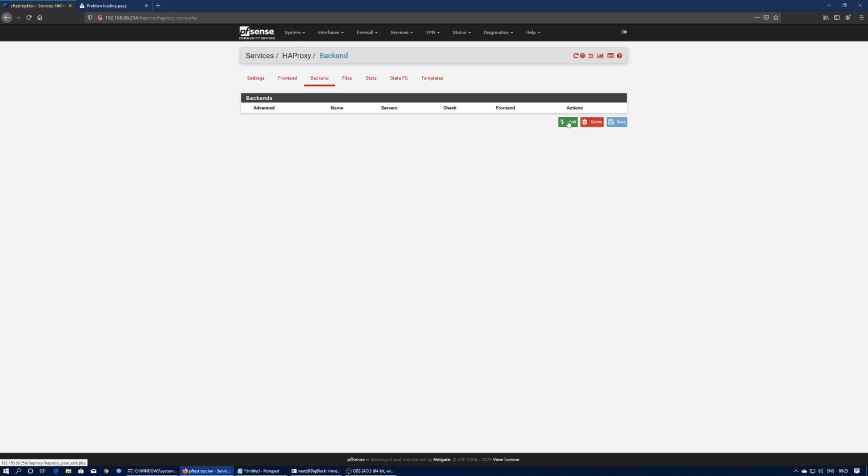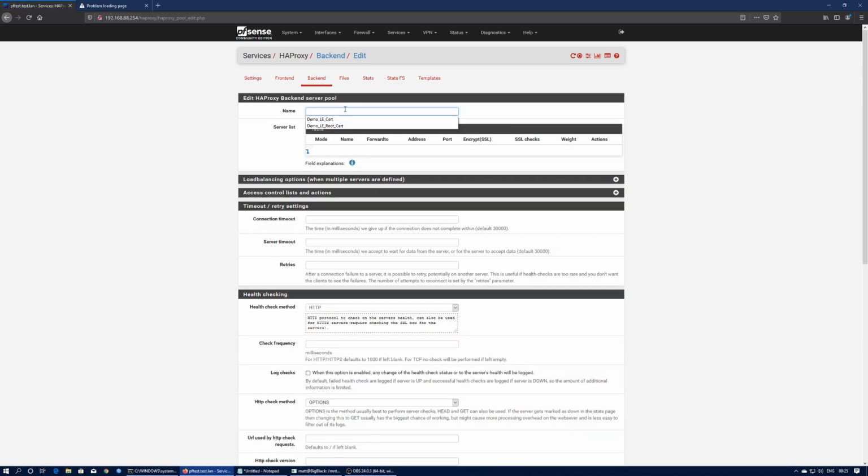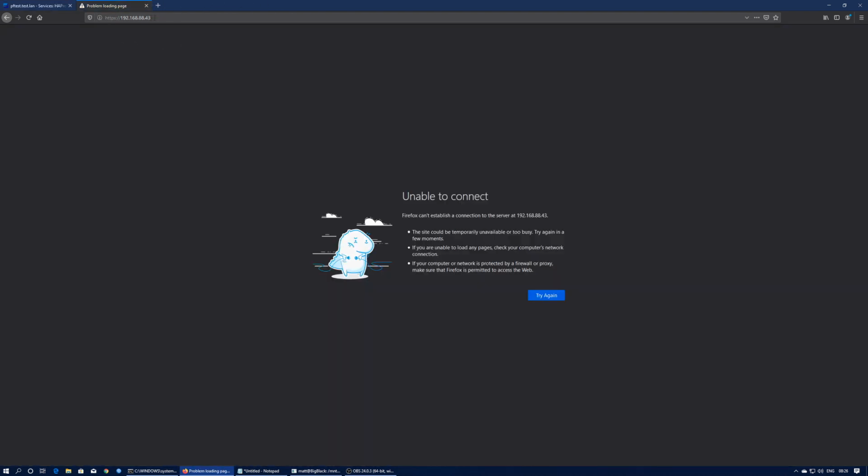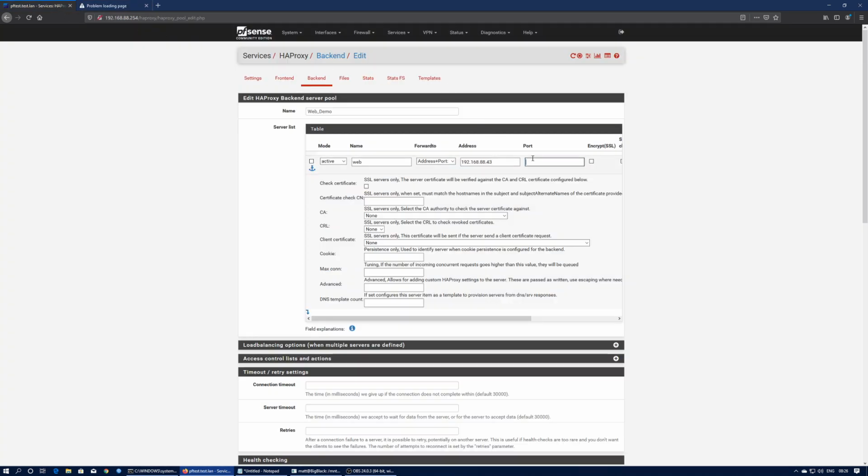Okay, so in here we're going to call this the, what shall I call this? I'm going to call this web demo, and the server list. So I'm going to give this a name. I can call this whatever I like. The actual VM is called web, so I'm going to call it web, and the address is 192.168.88.43, as in this address here. And it is on port 80.